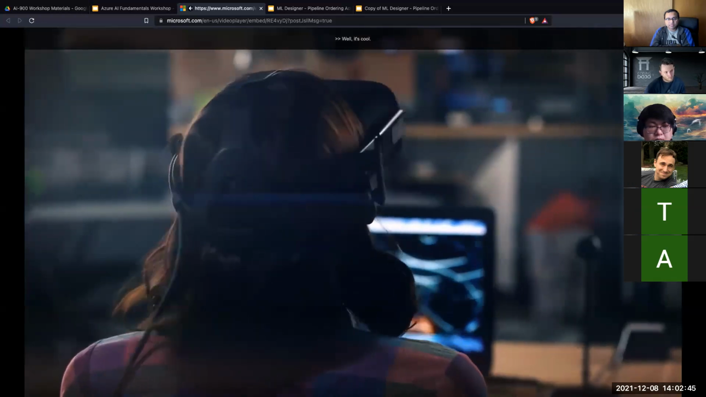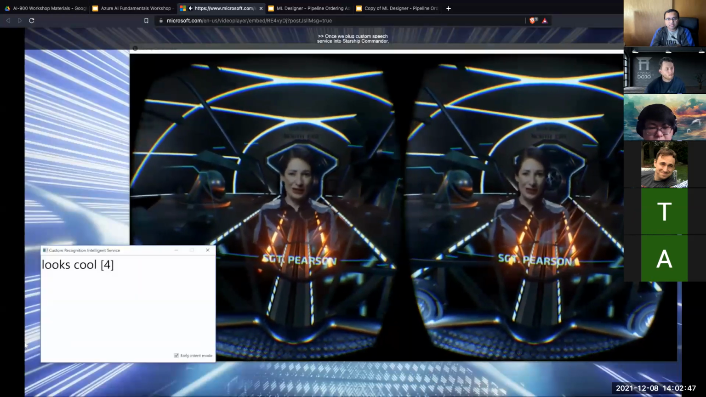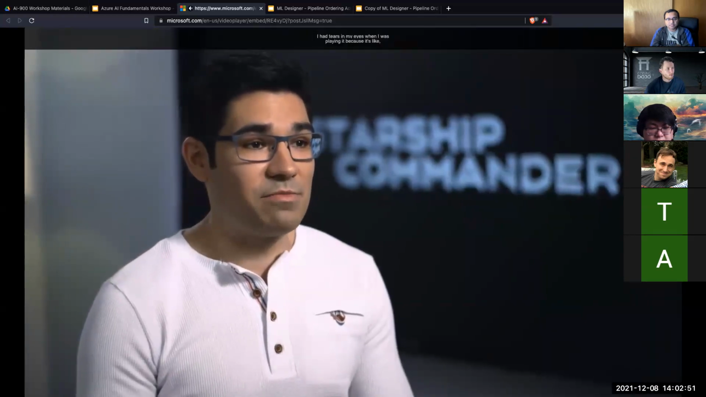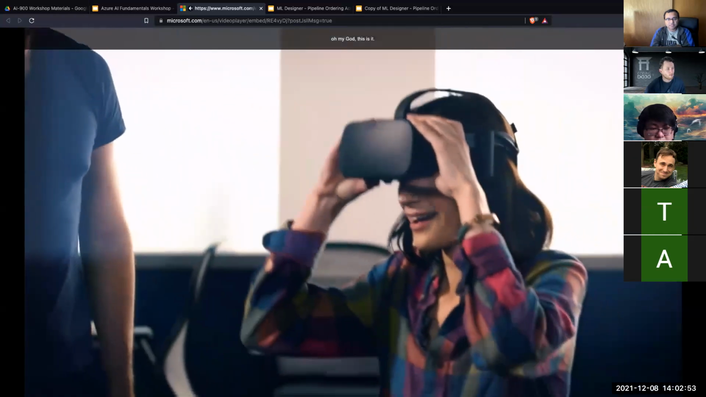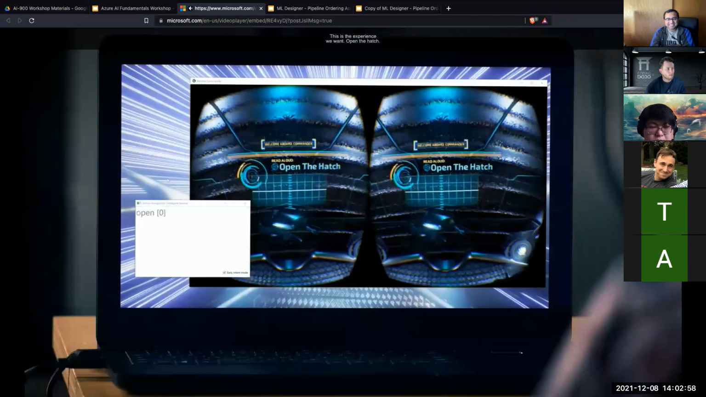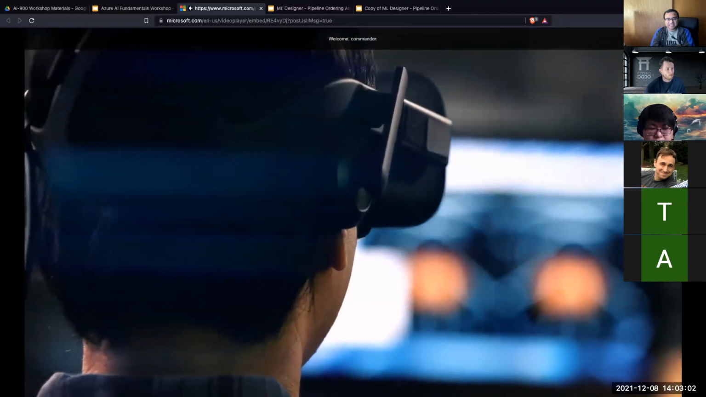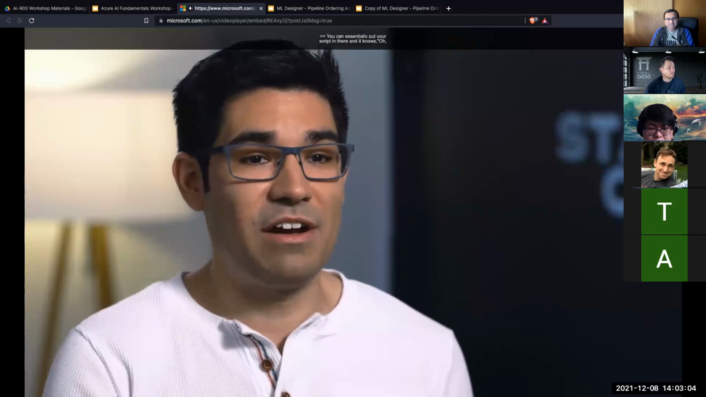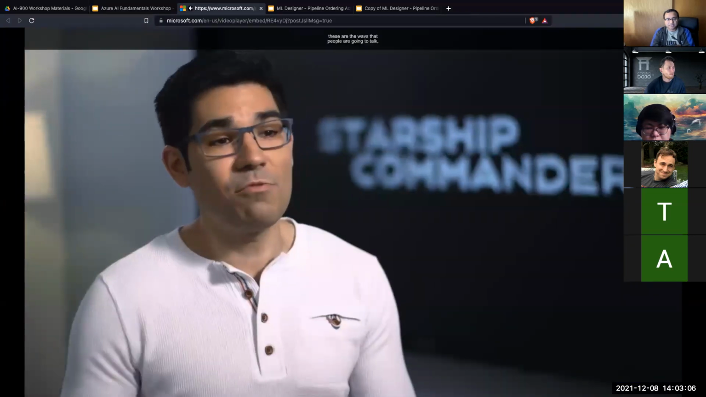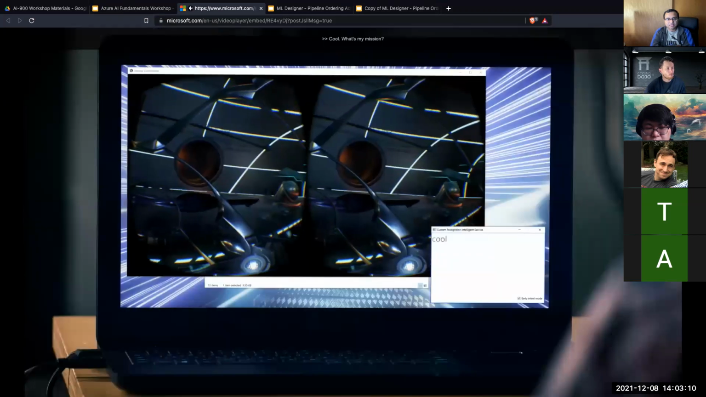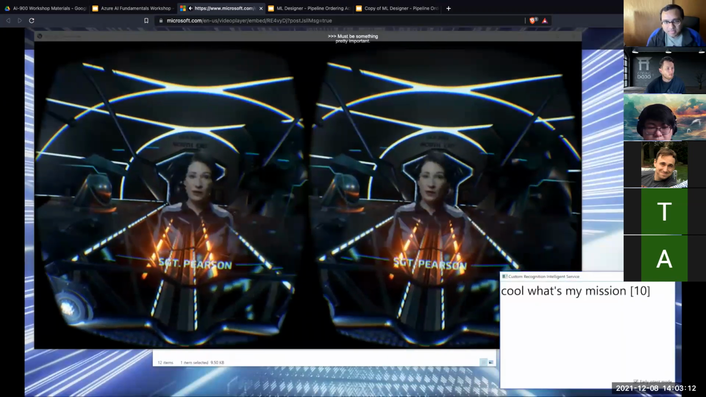Looks cool. Once we plugged custom speech service into Starship Commander, I had tears in my eyes when I was playing it because it's like, oh my God, this is it. This is the experience we want. Open the hatch. Voice print accepted. Welcome, Commander. You can essentially put your script in there and it knows, oh, these are the ways that people are gonna talk. And these are the phrases that they're gonna say. Cool. What's my mission? It must be something pretty important.